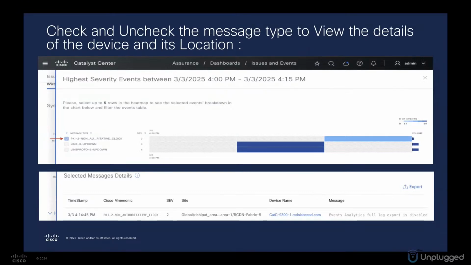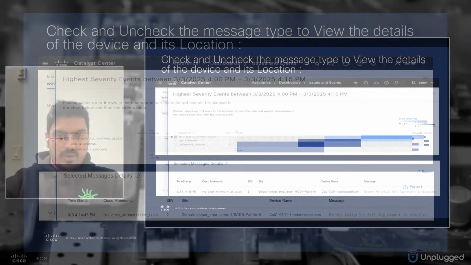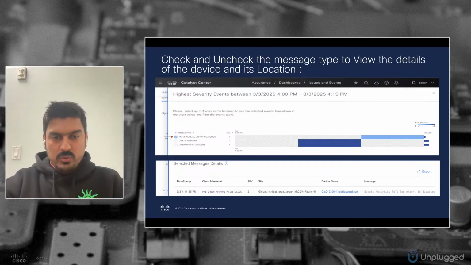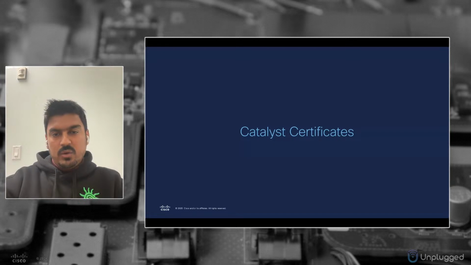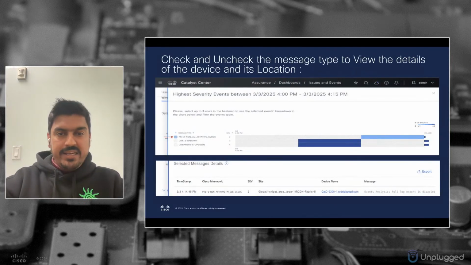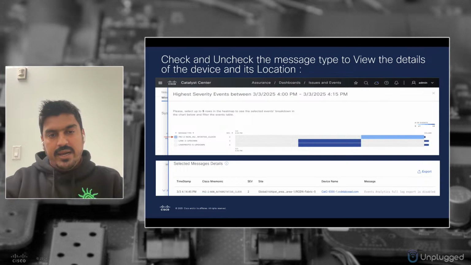When you click on the detail, it will show you the different messages. Depending on the severity, you can check whichever is more important, as I pointed out with the arrow, and that will give you more details about it, like which device it belongs to and where that device is located. So that's a good way of locating any device that is having an issue and what action needs to be taken as per the error message.